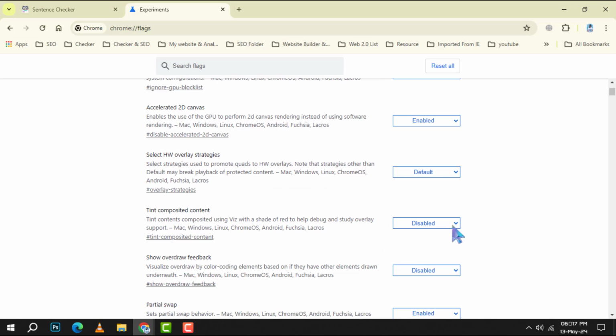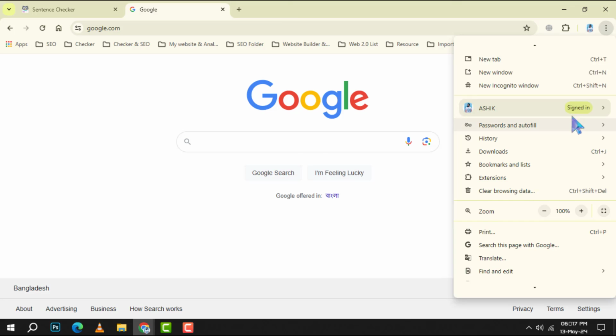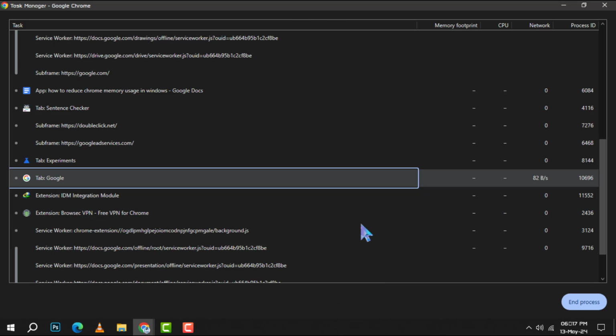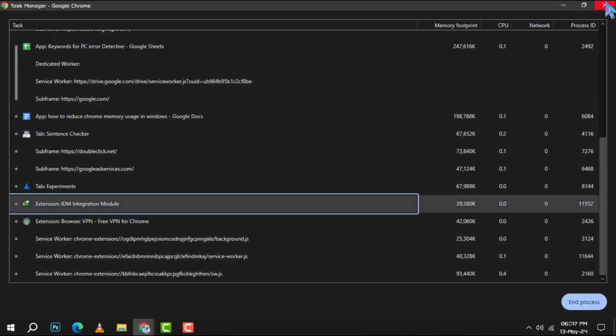Step 3. Utilize Chrome's Task Manager. Did you know Chrome has its own Task Manager? It's a handy tool to see what's really going on under the hood. To open it, click the three dots at the top right corner of Chrome, select More Tools, and then Task Manager. This will show you all the processes Chrome is running, allowing you to end any tasks that are using too much RAM. And that's it.